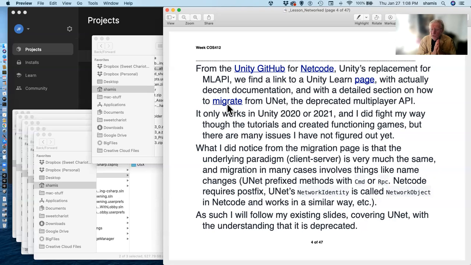As such, I'm going to go through a UNet approach to things because that's what I have done, but be aware that switching to netcode is not that big a deal, and that the paradigm whereby these things work is pretty much the same.